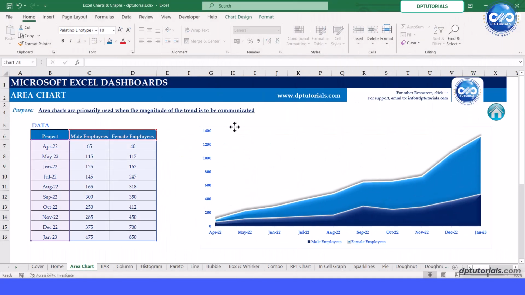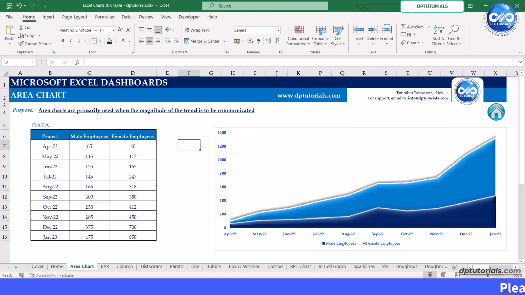Now in this example data, we have the count of male and female employees against each month. And let us draw the trend if you want to compare with the proportion of each category.